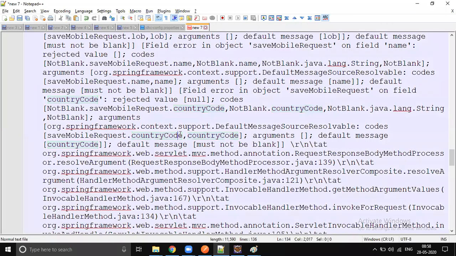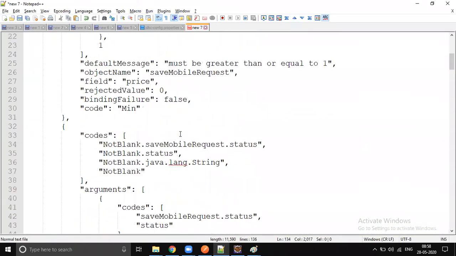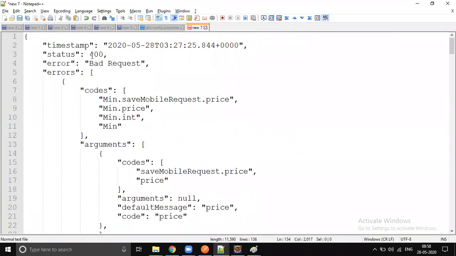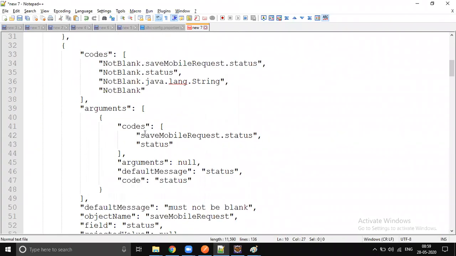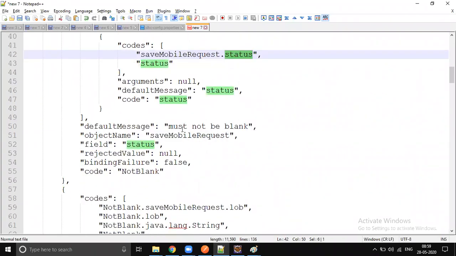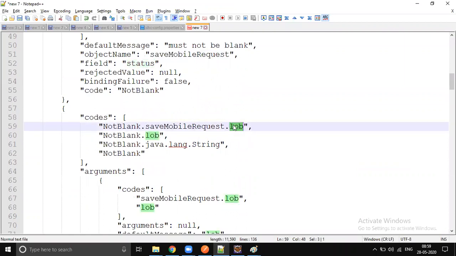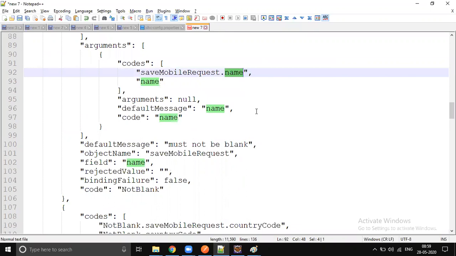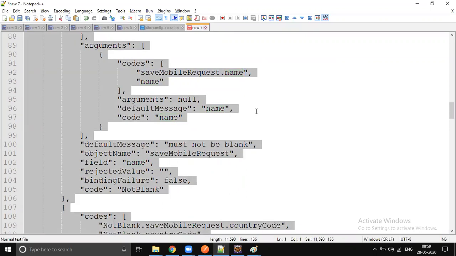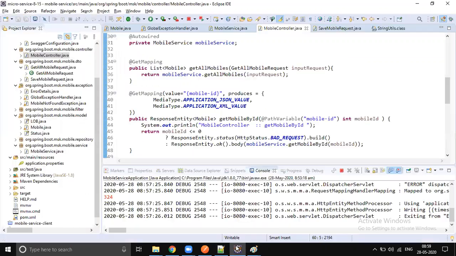But fine, at least it's good. We are not writing any code, and we are still able to throw bad requests, and somehow things are working fine. But if you look at the messages, status, name, and LOB all have the same message. So let's not give the same message for all the errors. Let's give a different message. So what should we do?